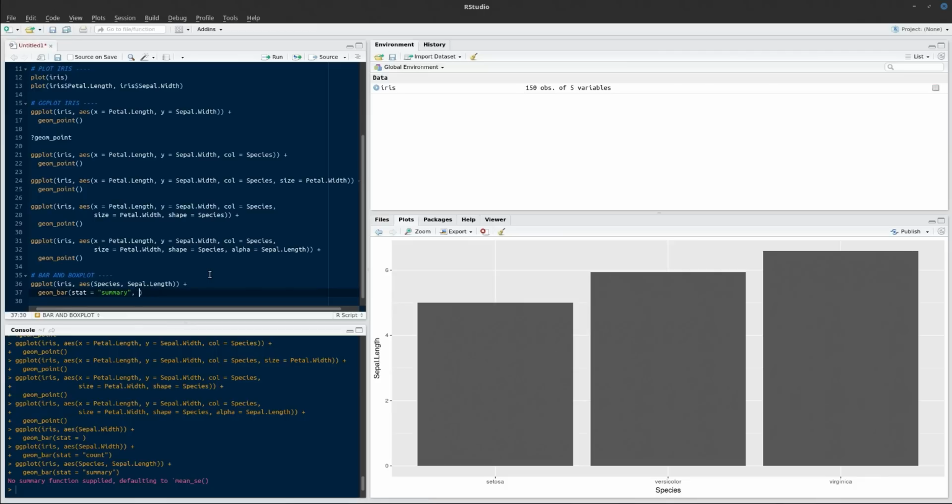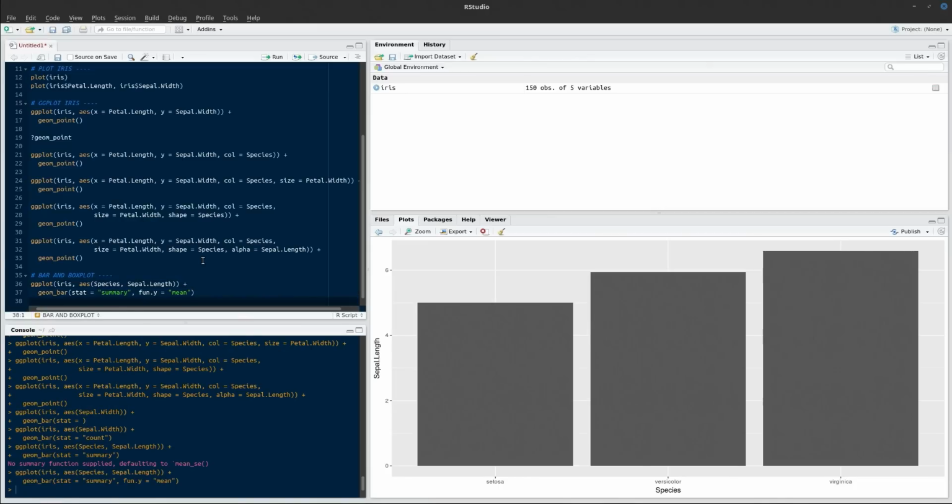And to tell it to do this, we use the argument fun.y, and this literally means which function of y. Is it a mean? Is it a median? Is it a max? Is it a min? And we just say that this is equal to the mean. And so if we run this, then now at each level of species, we get a bar whose height corresponds to the mean of sepal length for each group.